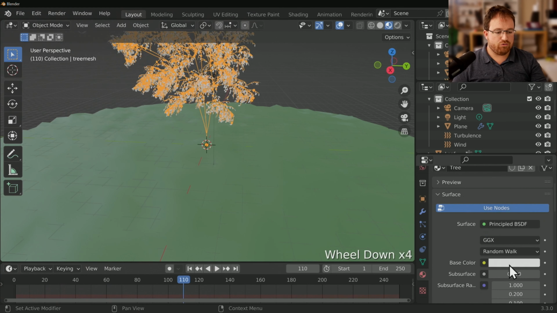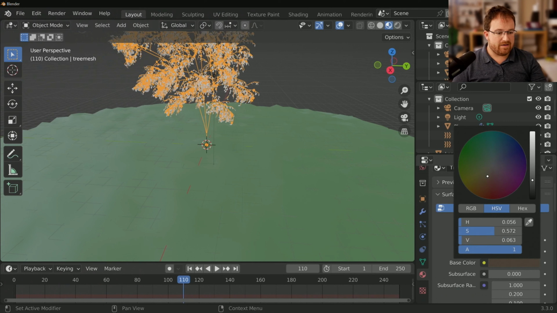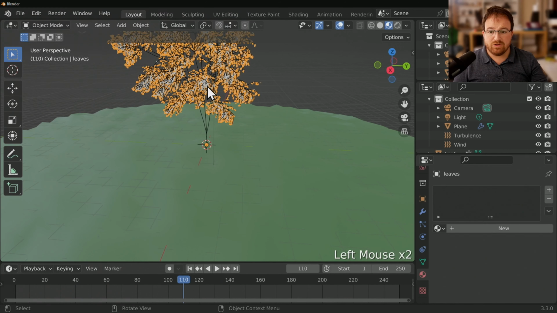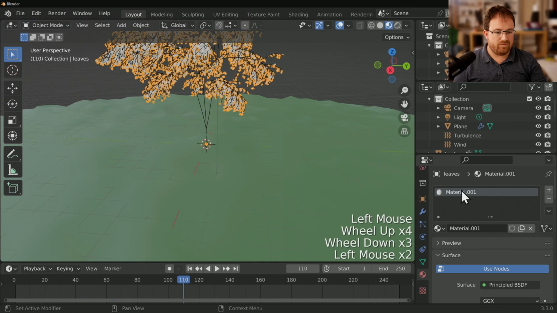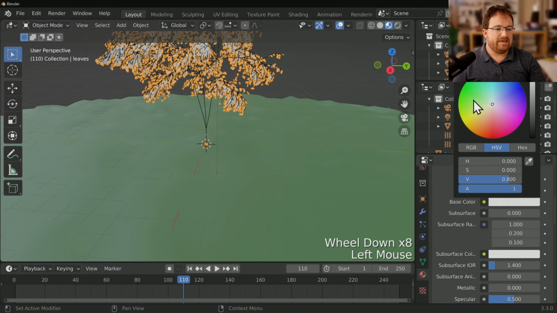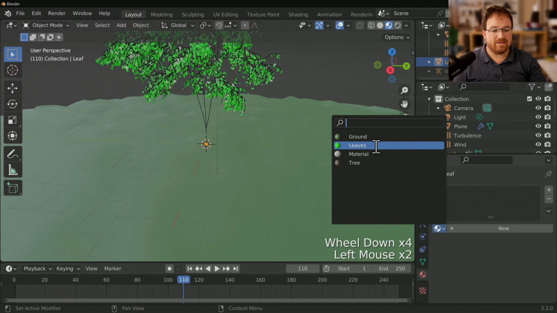Let's make our tree a browny color. So brown is just a dark orange. I don't know, something along those lines for the moment. And then finally, our leaves. Now I'm just going to give our leaves a plain color for the moment. I have got the leaves selected, yes. So new, I'm going to call this leaves. And we're going to animate this in a moment so we can change the color. I'm just going to make them bright green to begin with. And then I'm going to find my leaf, and give it the same material.